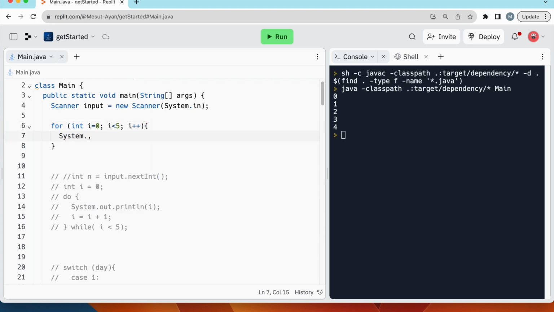So System.out, let's print the value of i. So i, initially 0, will be printed: 0. In each repetition it will be increased by 1: 0, 1, 2, 3, 4. 5 will not be printed.